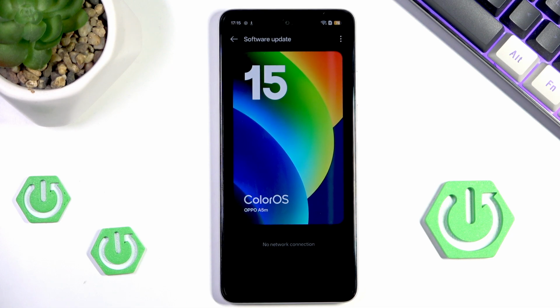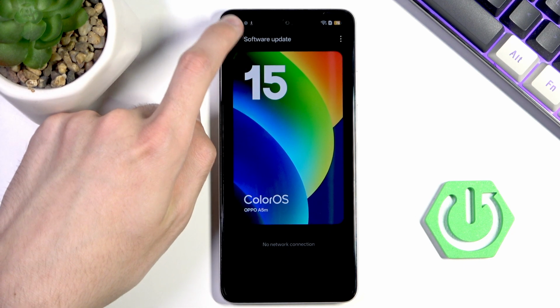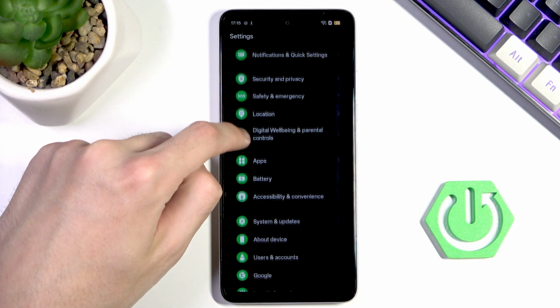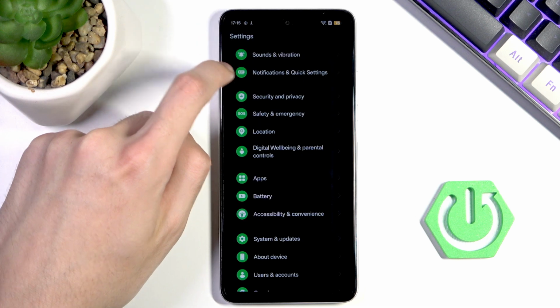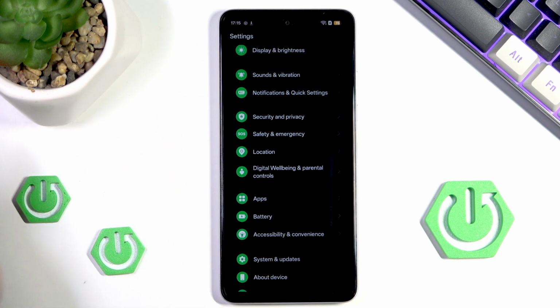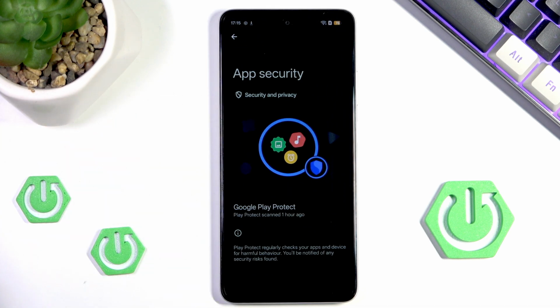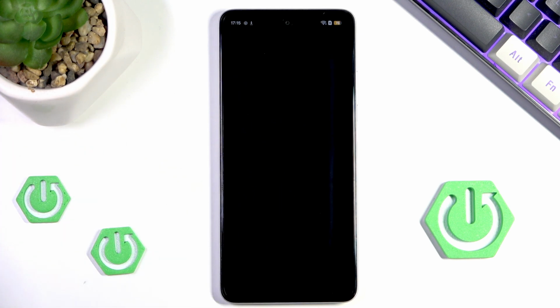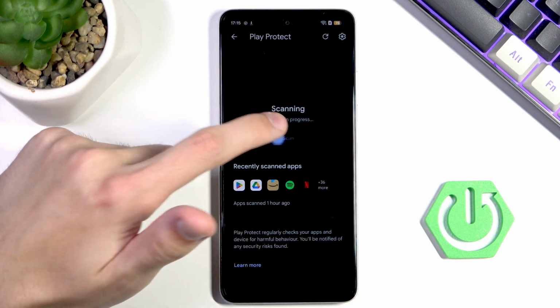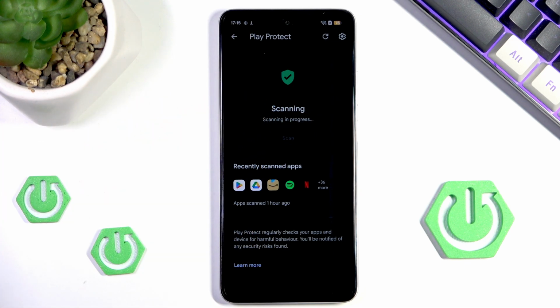And lastly, your problem with battery drain could be coming from some sort of malware that you have on your phone. In order to try to detect it, we can go into our security and privacy. And in here you can scroll down and simply click App Security. Now you can go to Google Play Protect and we can simply scan our whole device with all applications. If it sees something, it will show you that, hey, you have malware, and you could do something about that, you know.